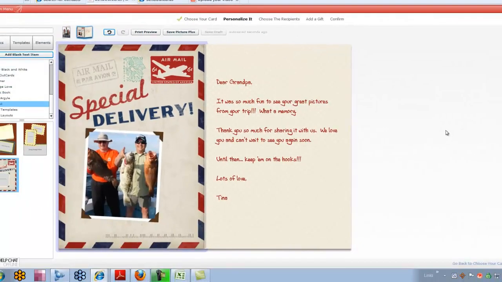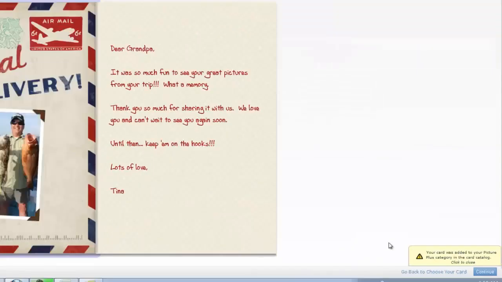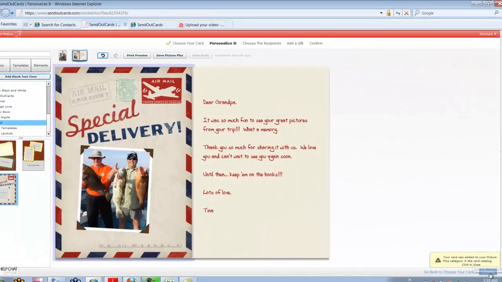The cards that you save in your drafts are not going to be there after you press send. So if you ever want to use this again, you want to go ahead and hit Save Picture Plus, and that's going to add that card to your Picture Plus category in your card catalog. Then you're just going to hit Continue. And that is how to create an incredibly personalized and fun picture card.